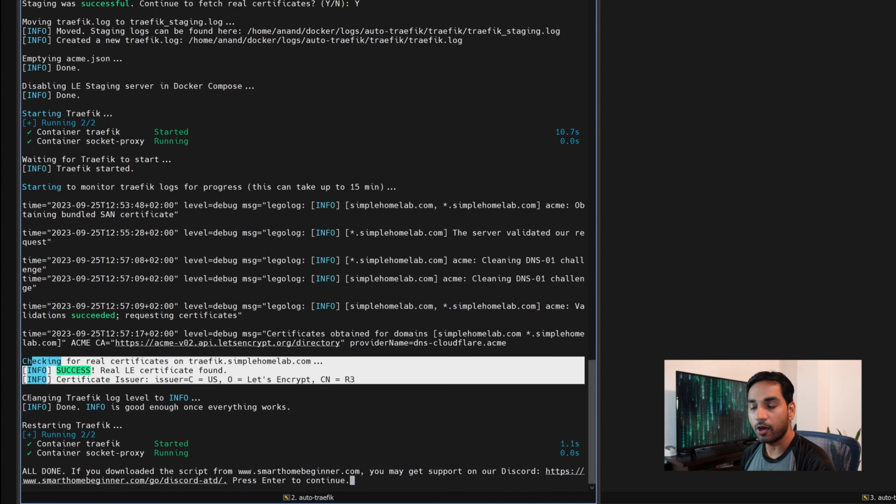The script will automatically change your log level for traffic from debug to info, which is good enough. Otherwise, your log's gonna grow big very fast. So info is good enough. Then it's restarting the traffic for this change to take effect. Okay, and you are being prompted once again to check if the real certificates are in place.